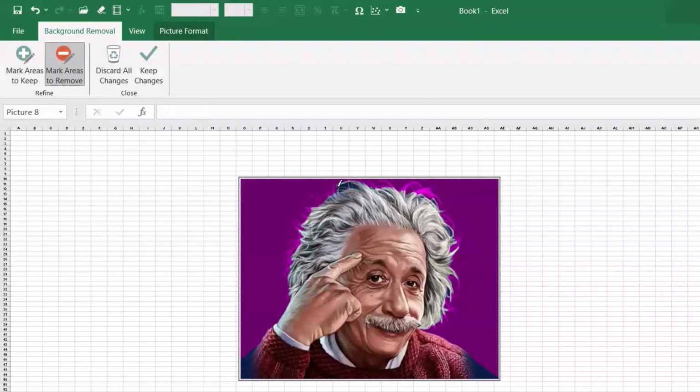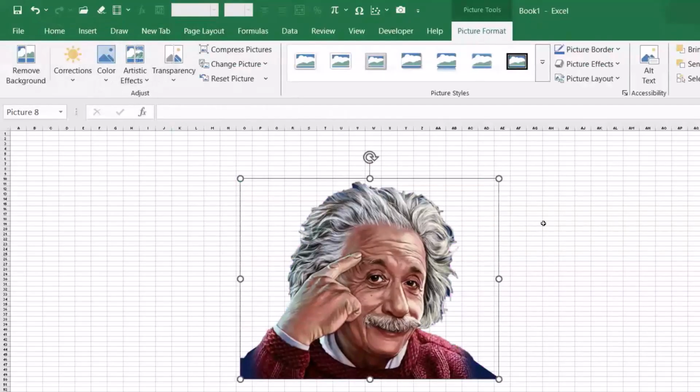Remove. Good. Now, let's see how it appears. Yes. That's all. Have a nice day.